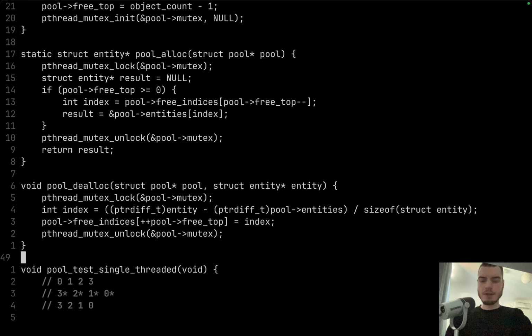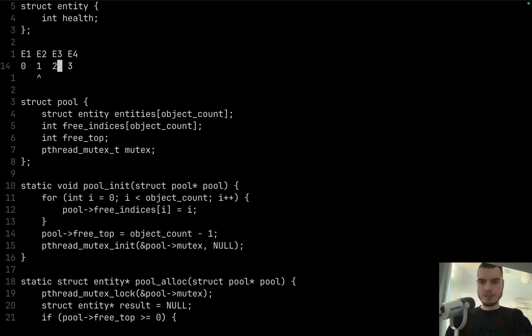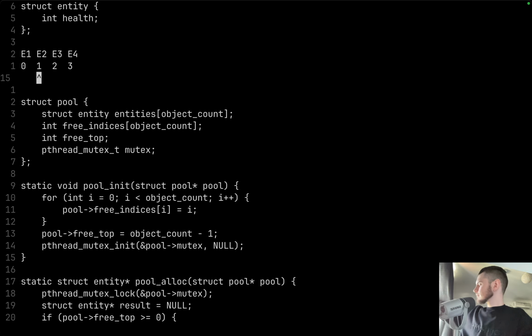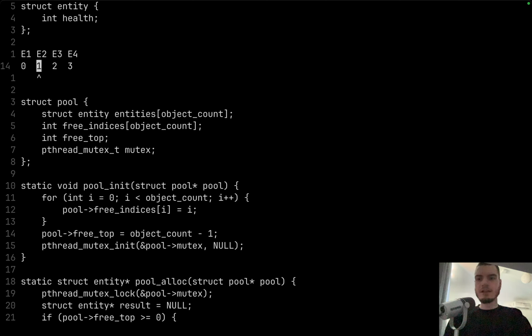Now, for our dalloc function, we basically do the reverse of that. We just increment our index pointer by 1. And then let me just close the window. We write the index of the object that is going to be deallocated into this slot of our index array. And that means that the entity at that index is now available again.